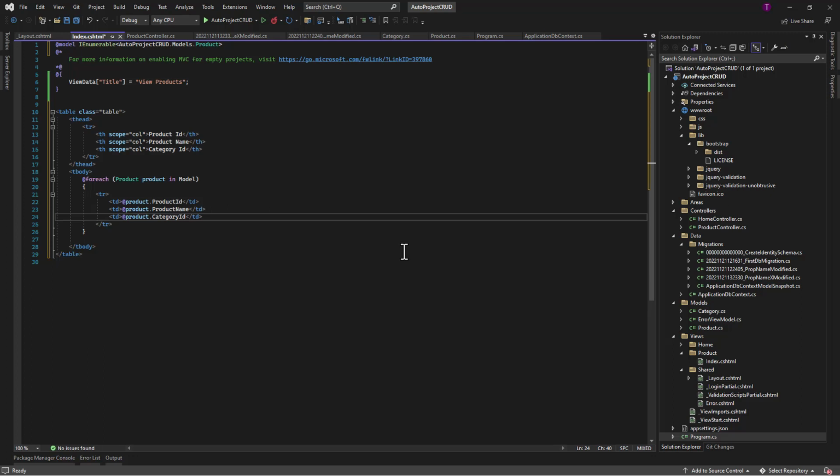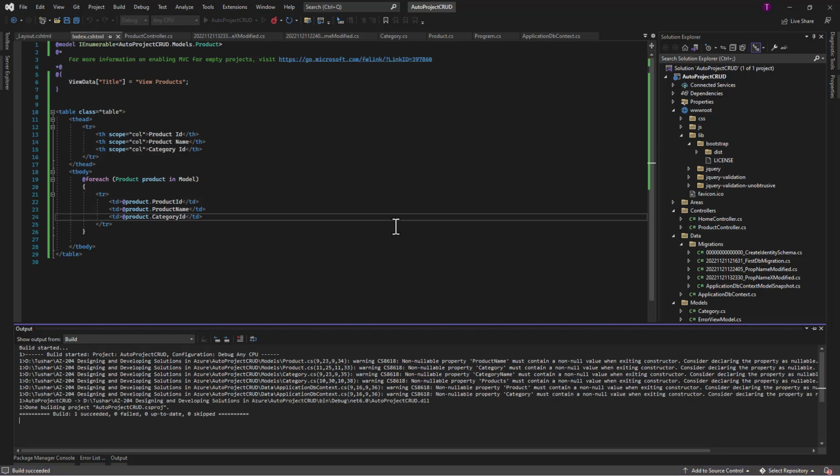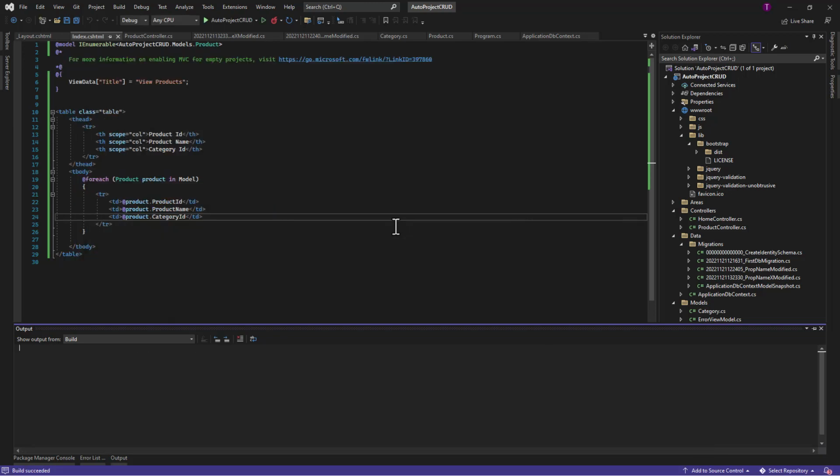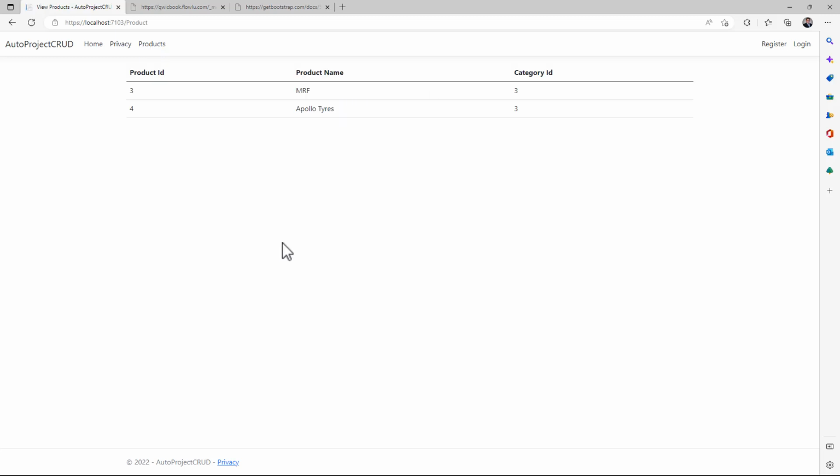So let's compile the code and see if we can get the product list to display. So let's click on the products. Okay. So we can see that our list is rendered with all the products that we have within the table.